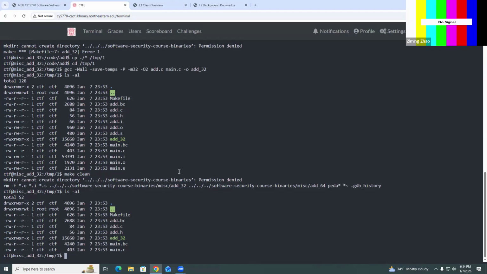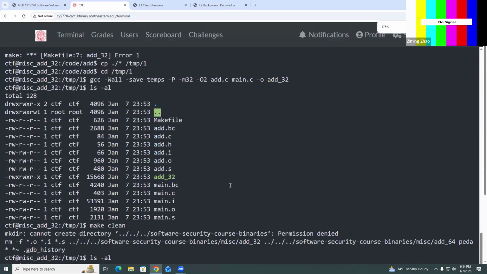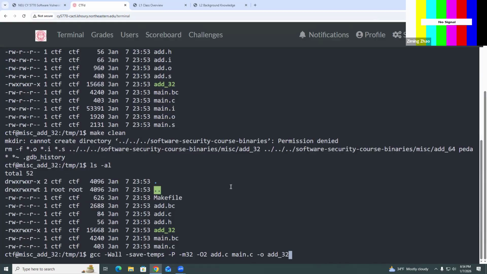Then we're going to use the command to compile this. Let me make it bigger. This is a GCC command. We're trying to compile those 2 .c files, and the output will be this program called add_32. For the optimization level, we use optimization level 2. We are going to compile to a 32-bit program. That's why -m32. And we are going to use this option here. That's the key of this.